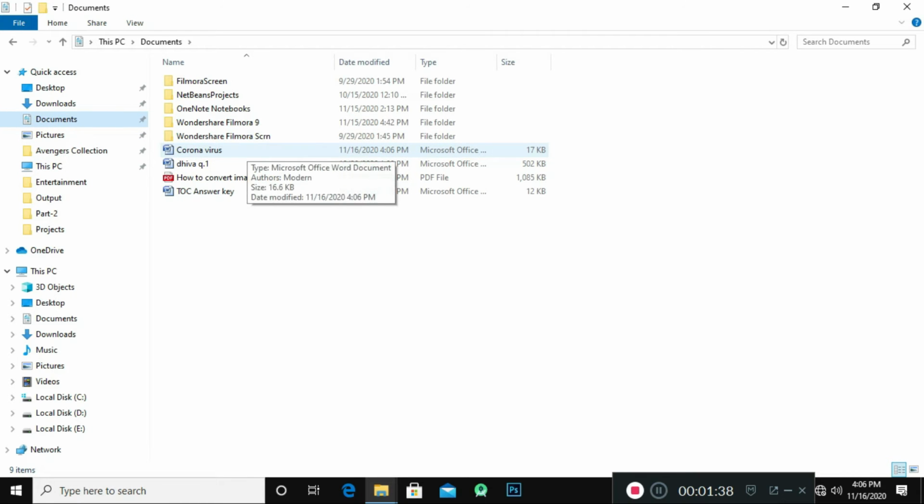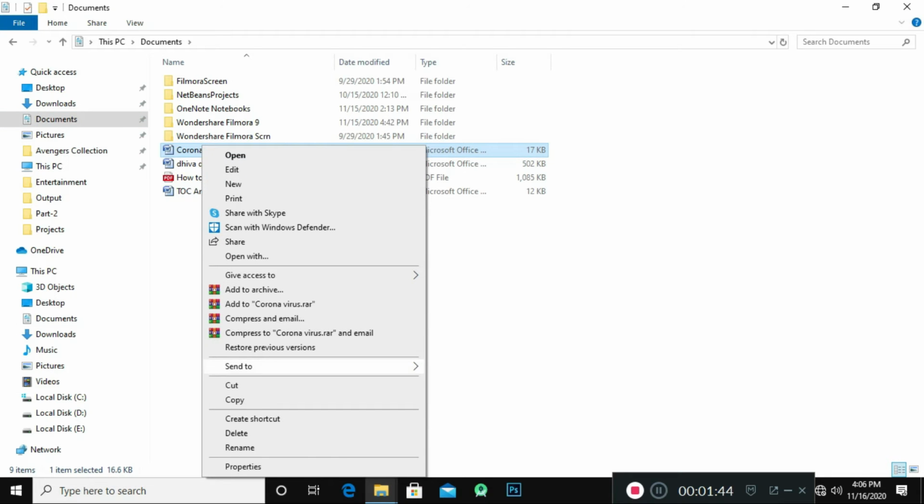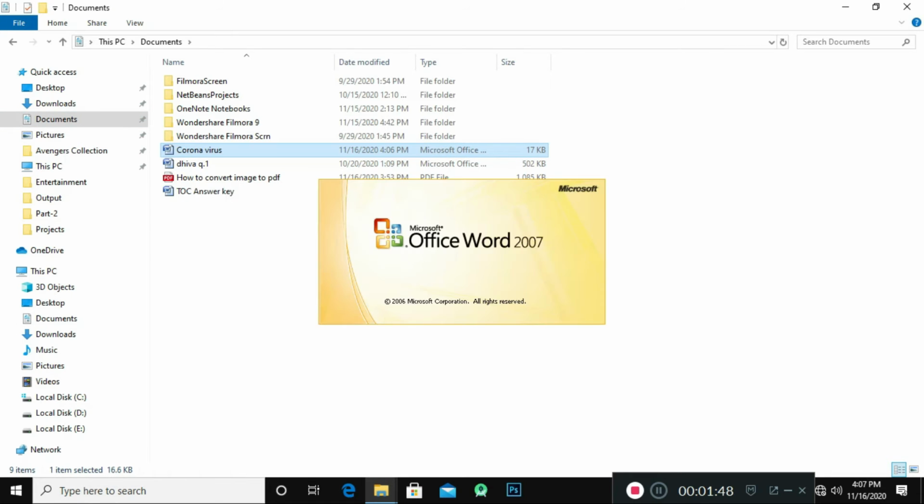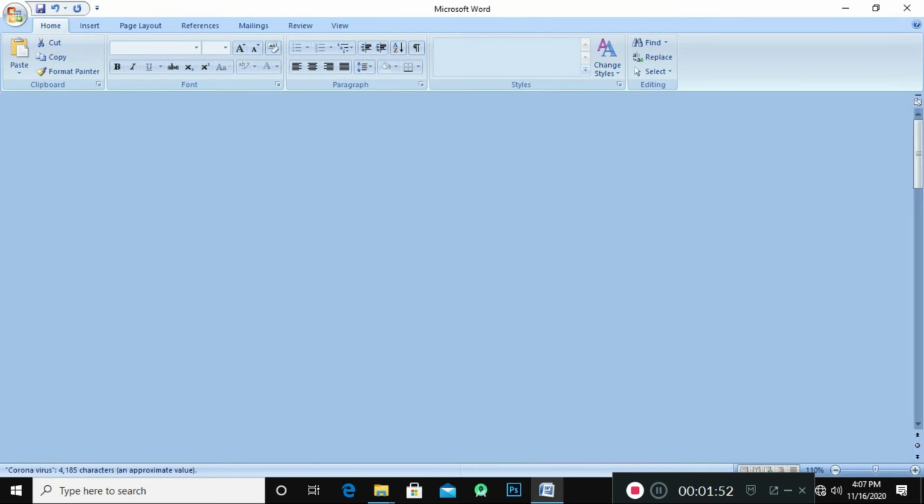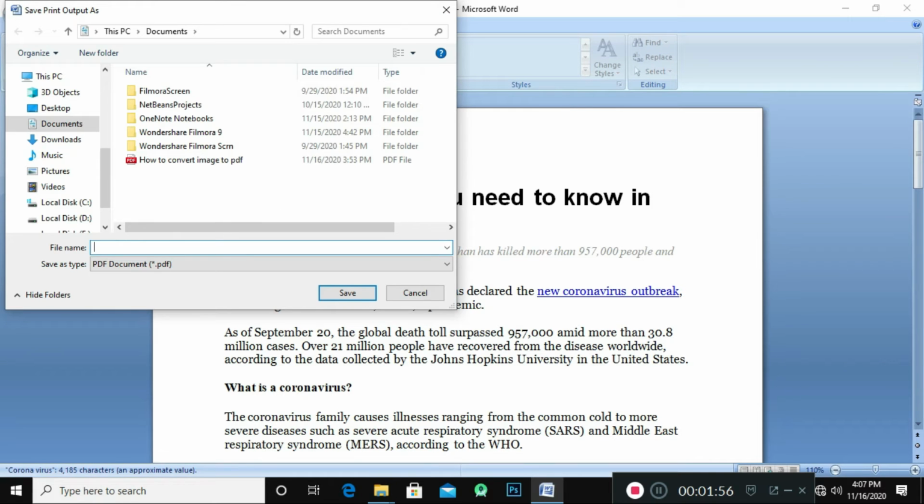Then we learn about how to convert Word file to PDF file. Select the Word file, right-click, a pop-up interface opens, click on print. Another pop-up interface opens. Save the PDF file. Save the PDF file successfully. Convert Word file to PDF file.